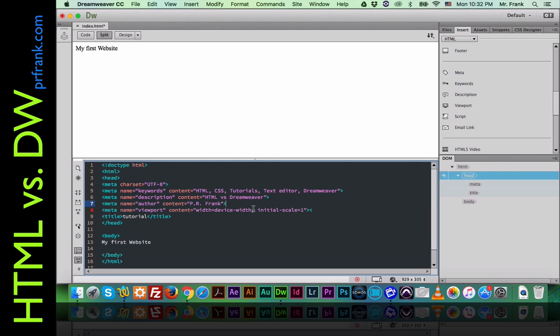A couple of different ways to go about inserting those meta tags. Our website's going to look the same because we really haven't done anything inside the body tags. All we've done is add some meta tags for metadata.